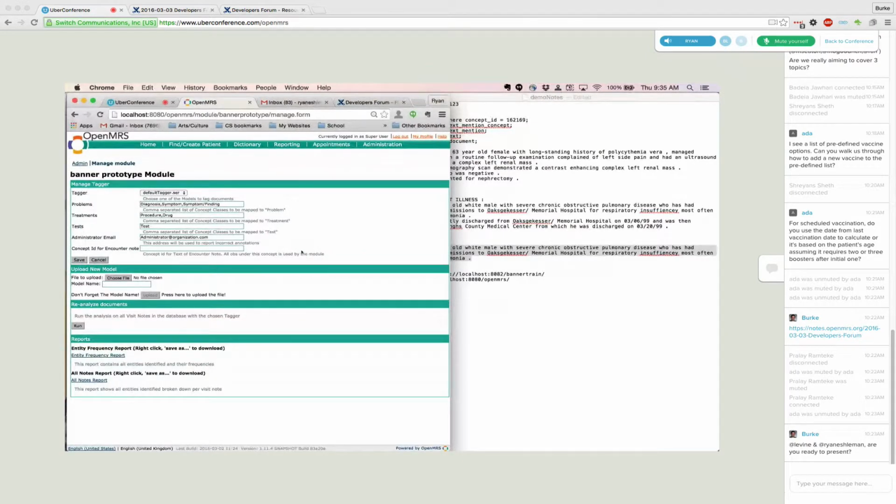Because the things that are found in the text are mapped to one of 3 concepts, either problems or treatments or tests, you can use the concept dictionary classes to do a mapping. If you look at the concepts in the concept dictionary that are under the diagnosis class, and if anything in the text is found in that class, here we have it mapped to the problem category in our module. And you can set up your list of concept classes here in order to map it to one of the three categories.